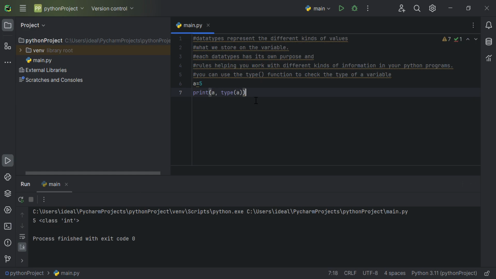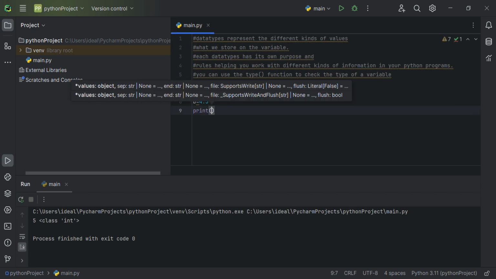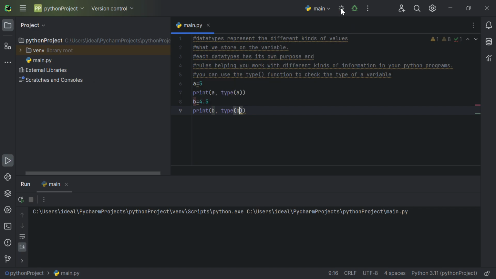And the next immutable data type is float. So for example, b equals 4.5. This is a floating number. Now for more information, I will print this and find out which data type it is. So b, and using the built-in function type b. Now let's check this. Yes, 4.5 belongs to floating number.